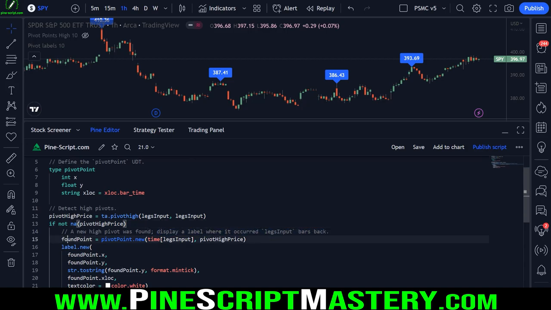So first of all, we use our custom user defined type to store these values. So we use pivot point.new to define a new pivot point and we pass in the timestamp of the pivot high. So remember that needs to be 10 bars back. So we pass in our legs input into the historical operator here. So we get the timestamp from the pivot point 10 bars back. And then we also pass in the high price of that bar.